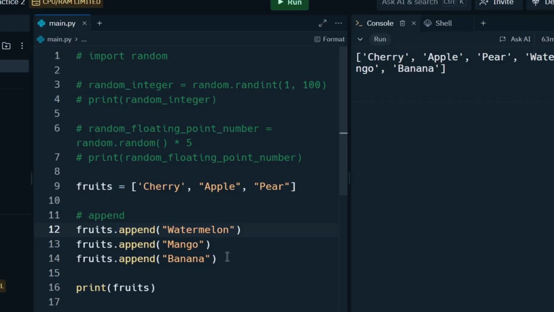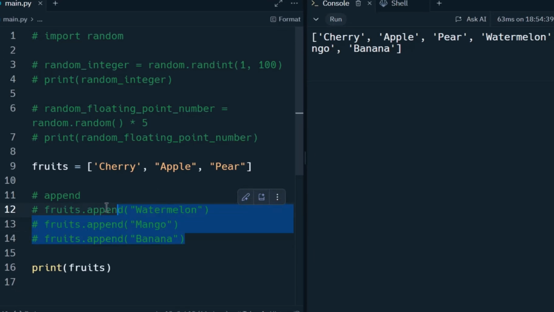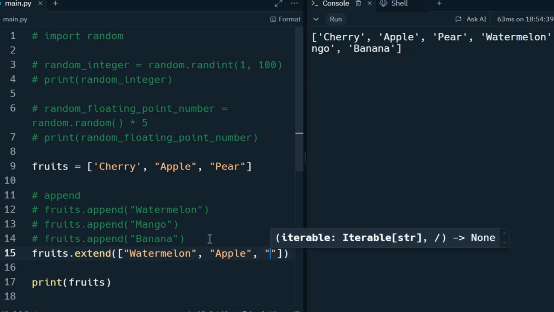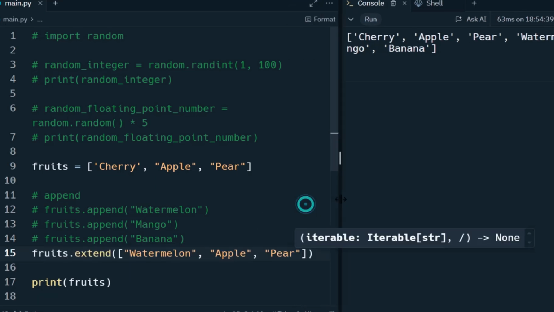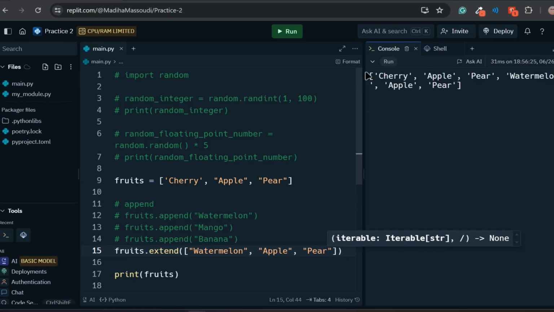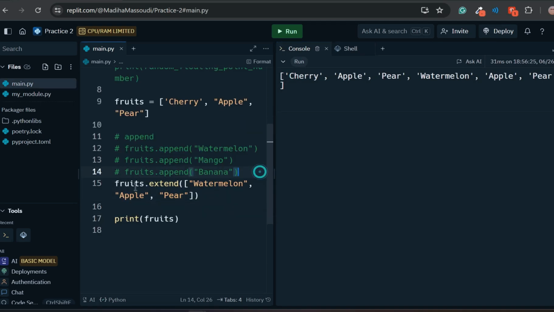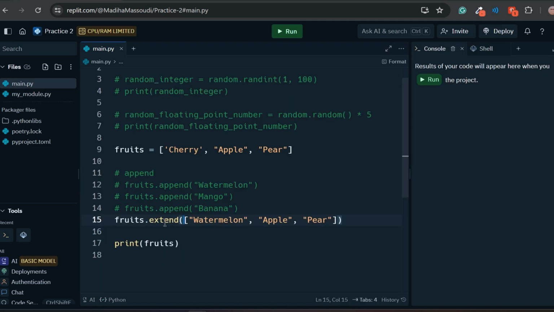So let's try it. In here, instead of writing 3 lines, I will comment these out, and then below this I am going to try the extend function. So fruits dot extend, and then we have to give a list. So I want to add 3 fruits. The first one is going to be watermelon, the second one will be apple, and the third one is pear. Now if I run my code, as you can see, we got the same result, but in this case, instead of using 3 lines, we only used 1 line.